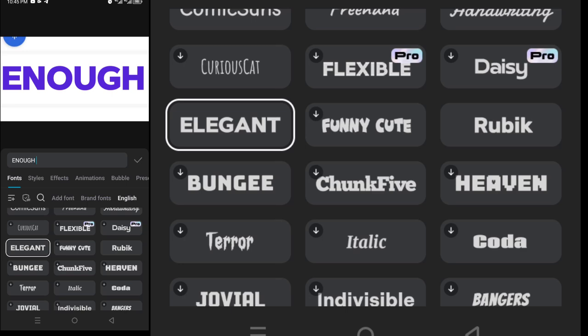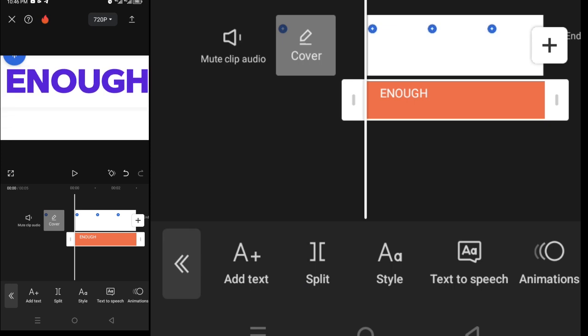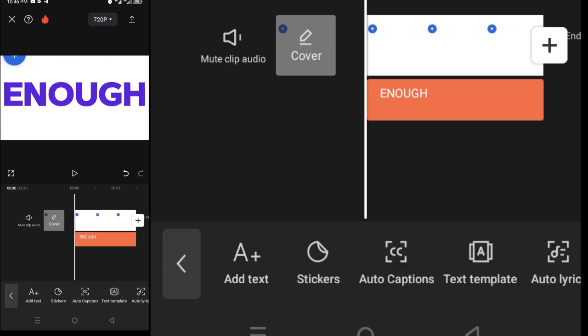So if you want to save or export your work, just click on this arrow on the top here. So we have the 720. Just click on that arrow behind it, and your work will be exported. So I'm done with that. I'll click on done. So what I'm going to do next is to import another media.